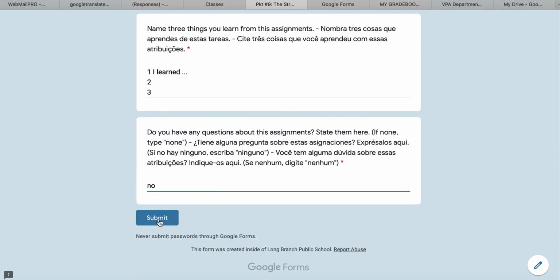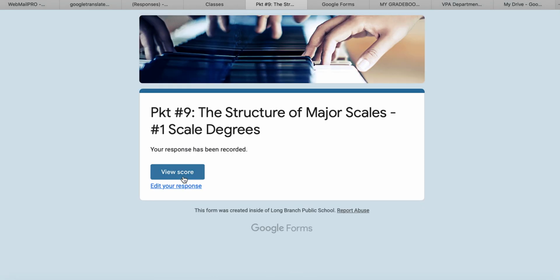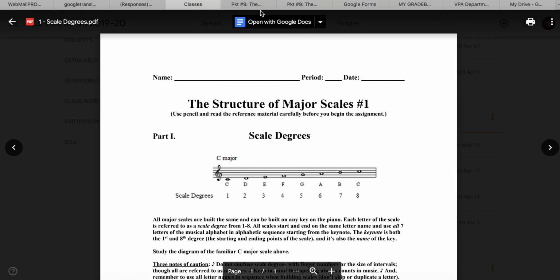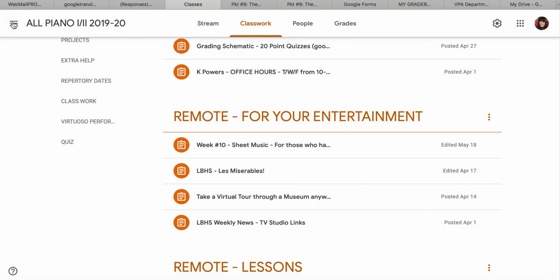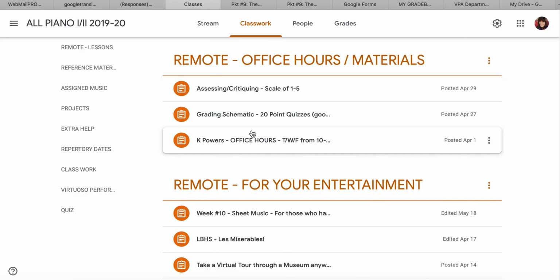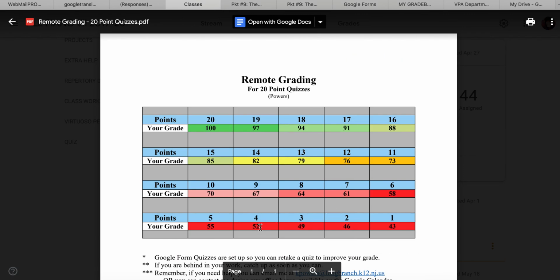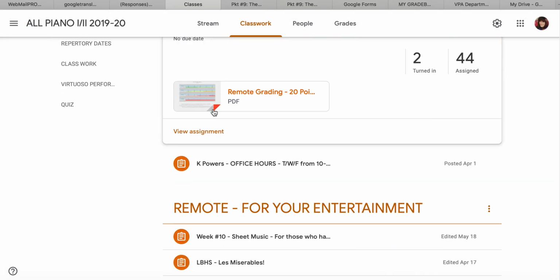Now, once you hit submit, this information goes to me. I can view my score. Oh, I got only 4 correct out of 20. That's pretty bad. But if I go back to the worksheet, I can find out what my score was if I go here to the grading schematic. What is a 4, Miss Powers? Ooh, it's only a 52. Pretty bad. I guess I should have read those questions, huh?